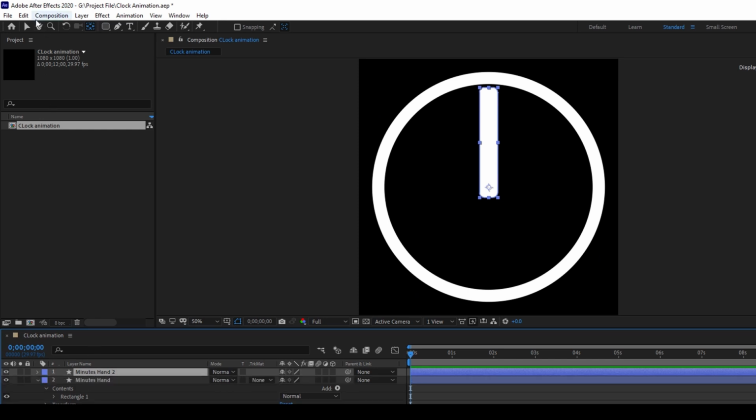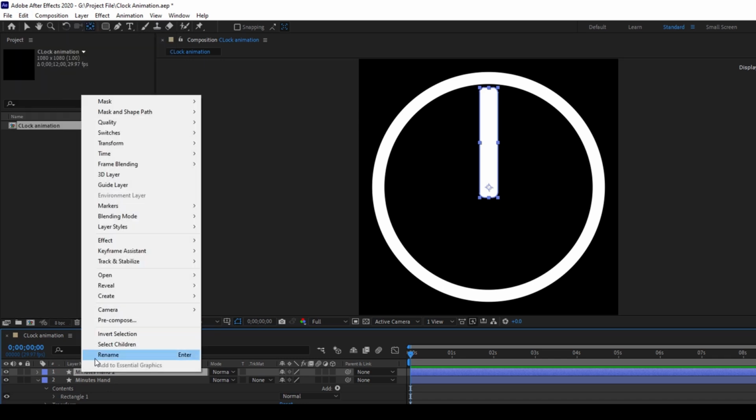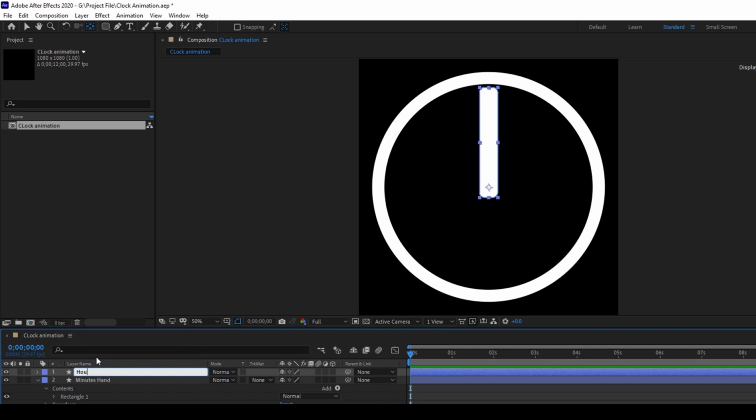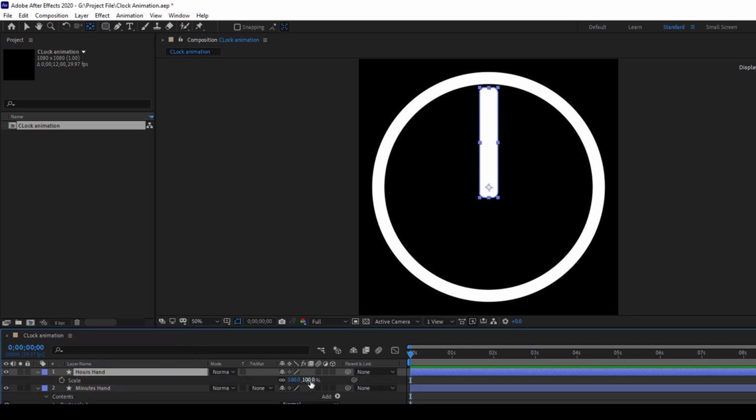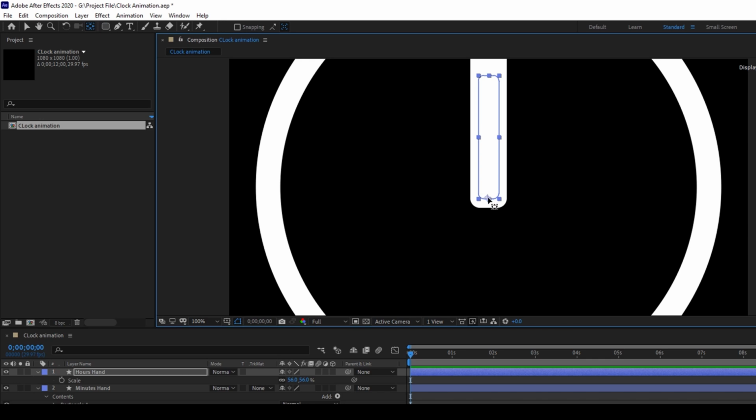Okay, if you don't find that easy, just go to edit and hit duplicate. So now I'll rename this to hours hand and I'll hit S on my keyboard and bring it down a bit, so that it acts as a small hours hand. Also, it is important to bring the anchor point down at the bottom like this.